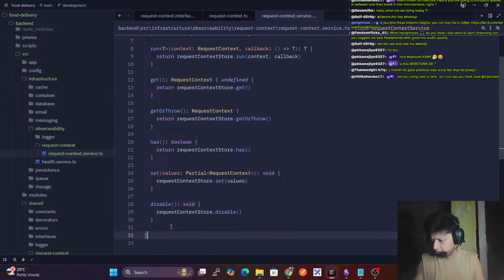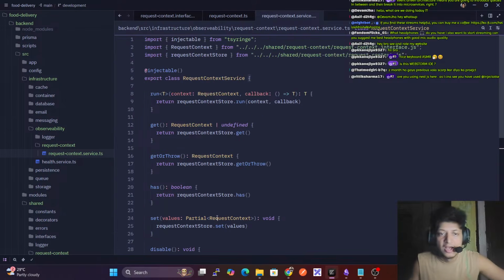Correct. Ritik, are you using Nest.js here? As I can see, you have used Injectable. We are using Express only, but for DI, dependency injection, we are using tsyringe for that.